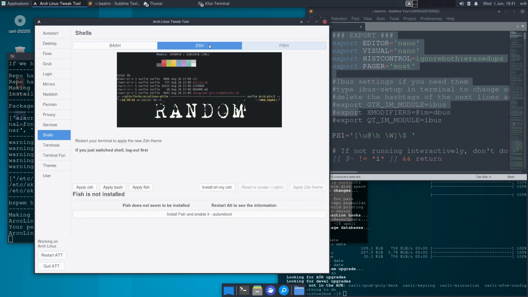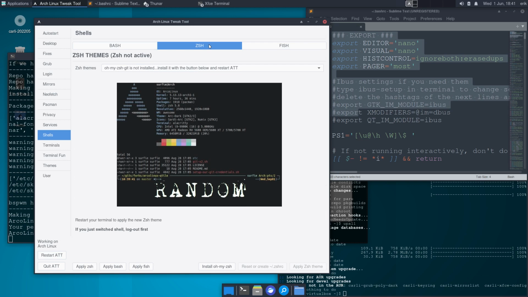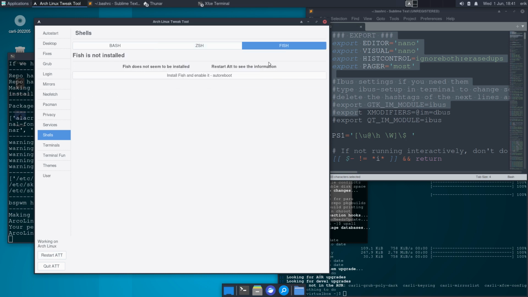But ZSH maybe less, but as you see, ArcoLinux provides ZSH out of the box. The only thing it does not provide is all the rest of the fun stuff, like my ZSH kit and stuff like that. And here, fish. Fish doesn't seem to be installed. Restart ATT to see the information.